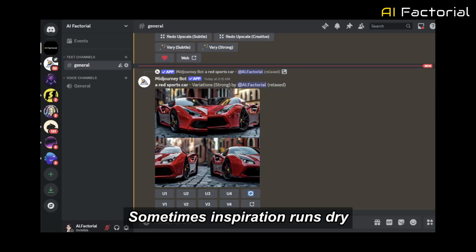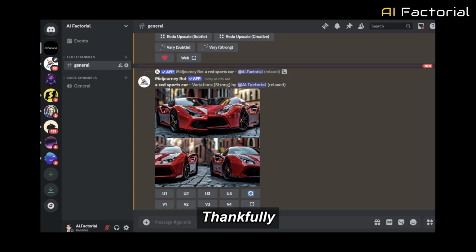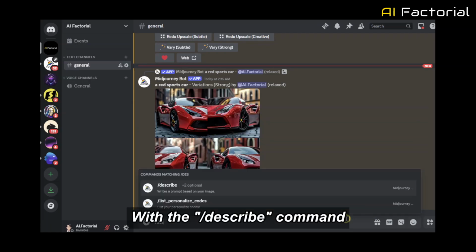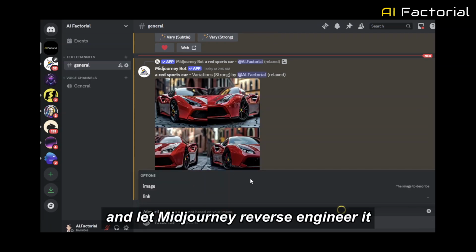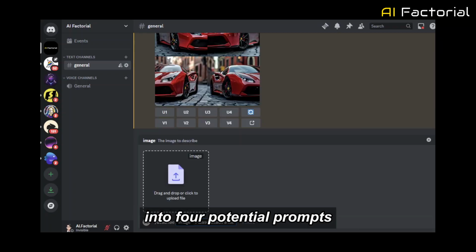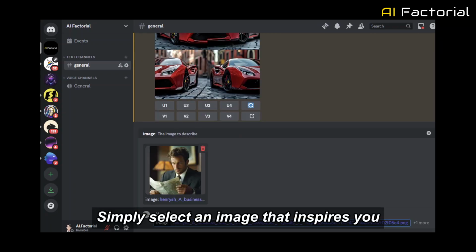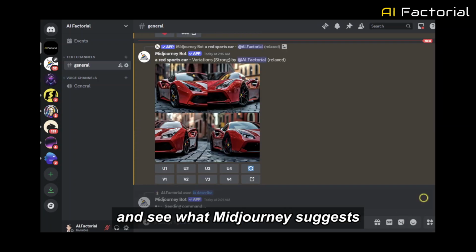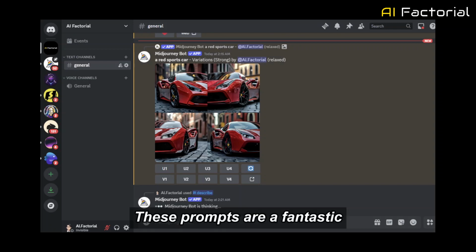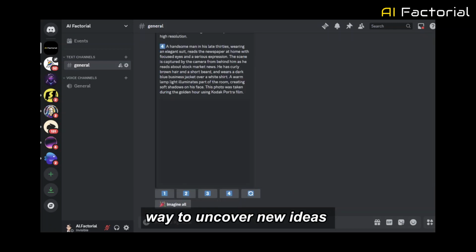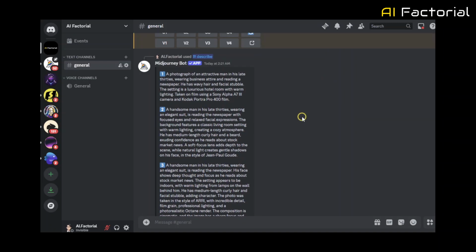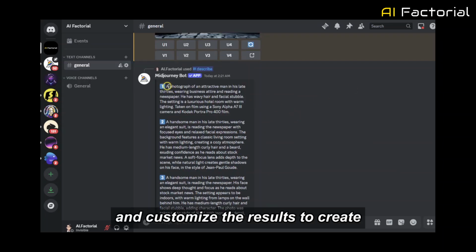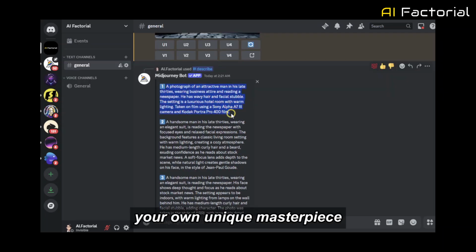Sometimes, inspiration runs dry, and finding the right words for your prompt can feel impossible. Thankfully, Midjourney has a handy feature to spark your creativity. With the /describe command, you can upload an image and let Midjourney reverse engineer it into 4 potential prompts. Simply select an image that inspires you, upload it using the /describe command, and see what Midjourney suggests. These prompts are a fantastic way to uncover new ideas or fine-tune your vision. You can mix, match, and customize the results to create your own unique masterpiece.